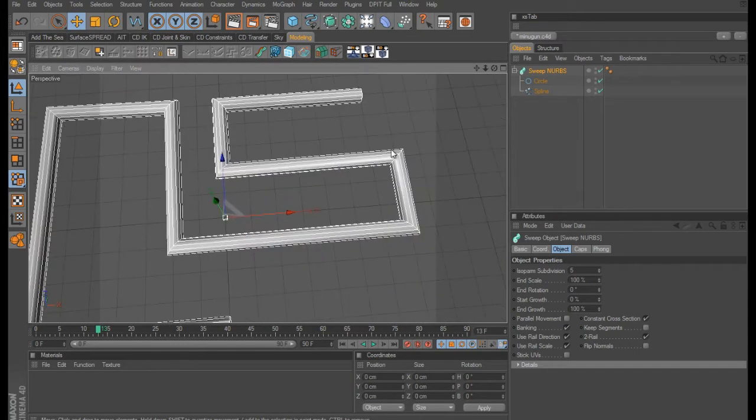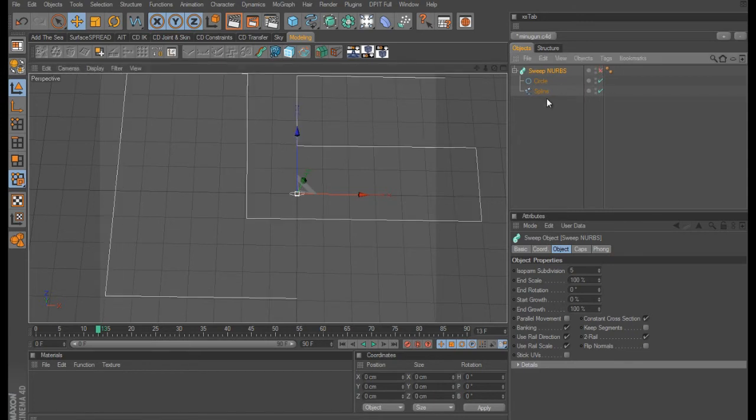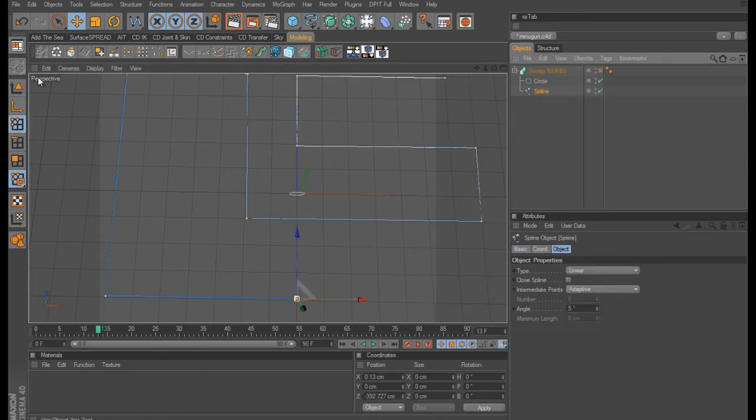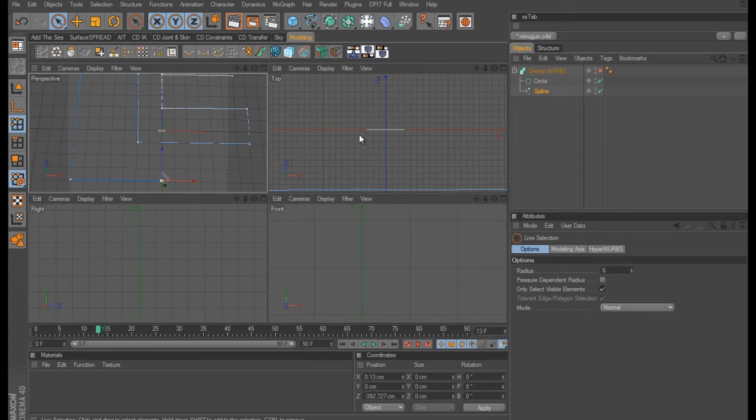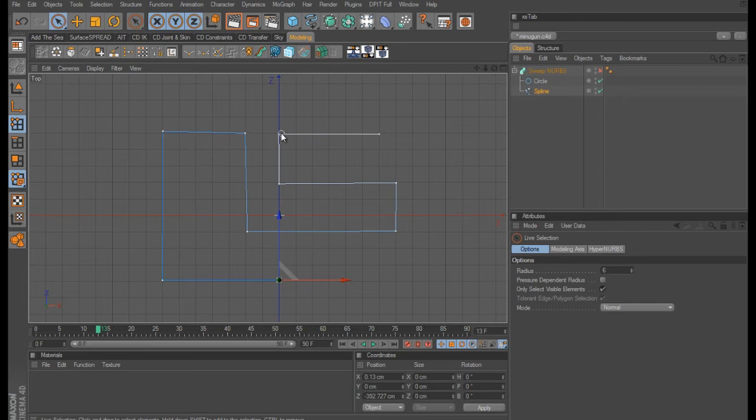So you're probably thinking, well, that looks kind of good, but look at those corners. Piping isn't linear like that. It needs to be rounded. Well, I would agree. So let's go to the path spline, go to point mode. Let's go to a top view, and let's grab these corners. I'm just going to select these corners with the live selection tool here.